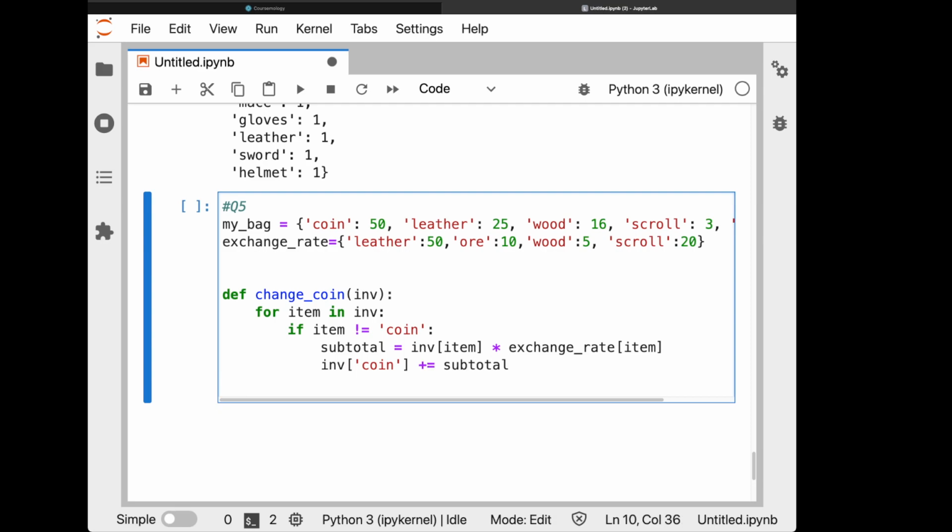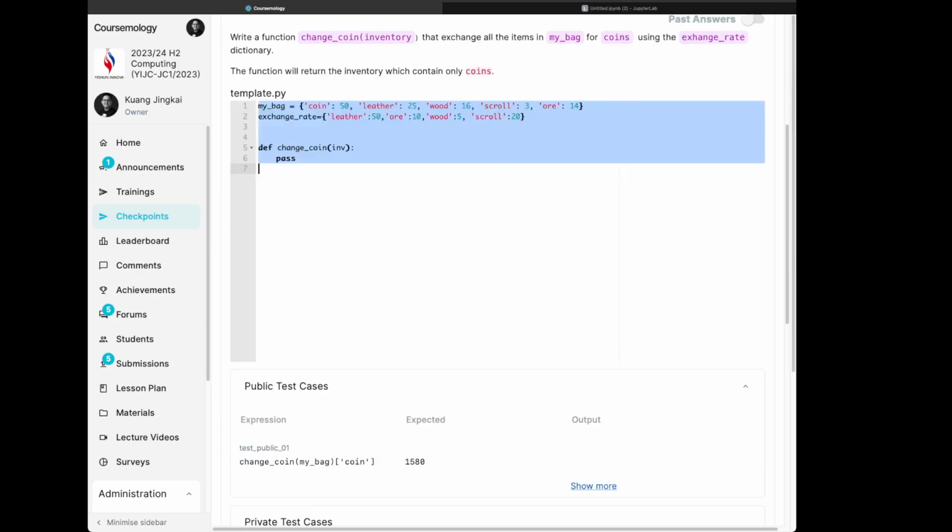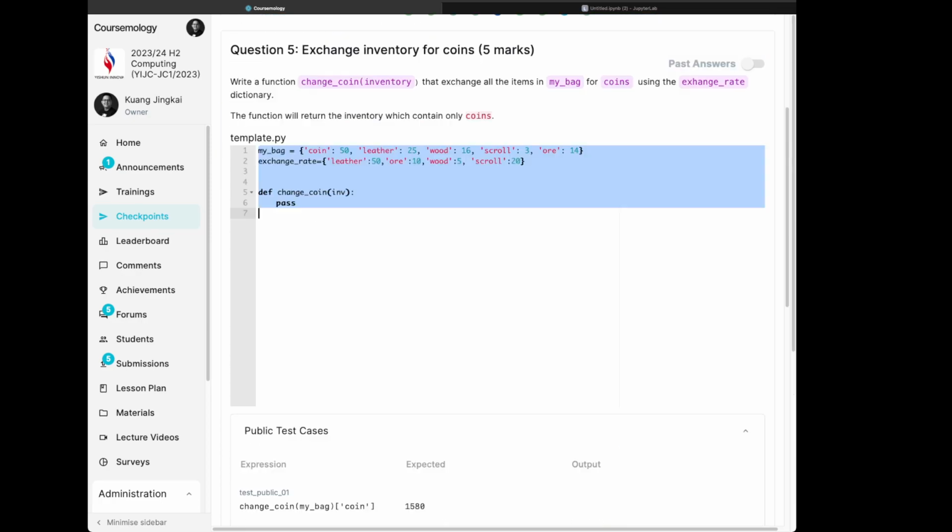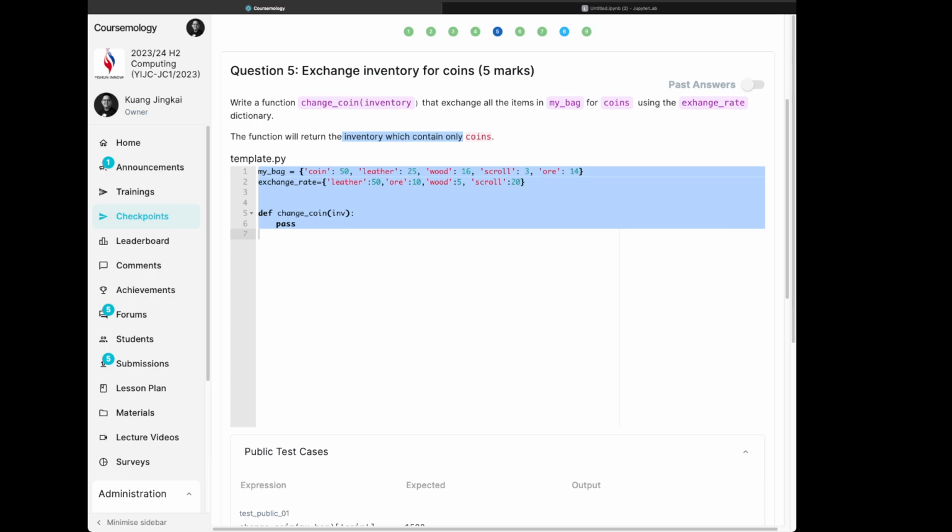Okay, and then don't forget, because I've already exchanged all the items, let's say for example this is leather, I need to drop the 25 leather, all converted to coins. So I need to drop this to 0. Do I delete? Let me check whether the question is to delete or not. The question says it should contain only coins, so I should delete it.